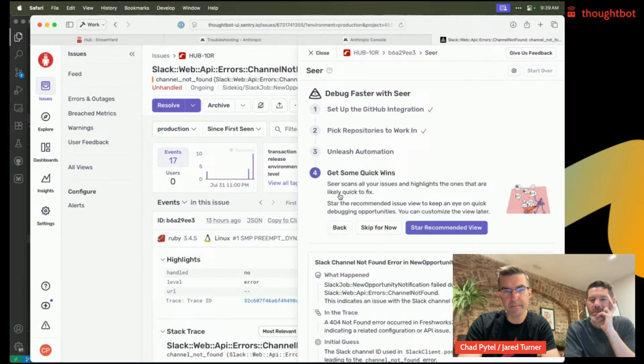Well, let's skip, and then Seer scans all your issues and highlights the ones that are likely quick to fix. Star the recommended issue to keep an eye on it. Okay.